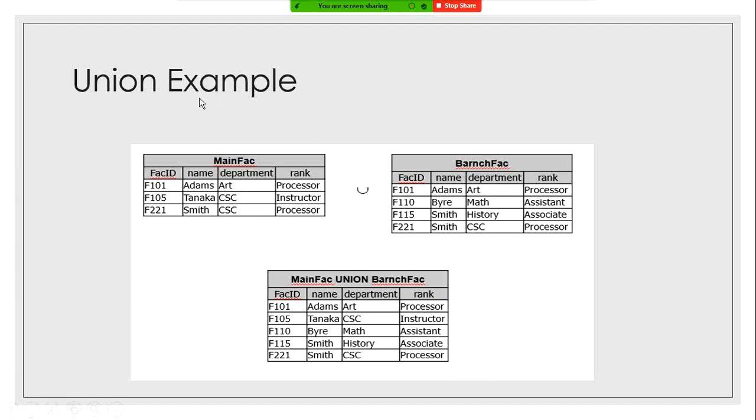Okay, we have a union example here. This is the table of main factory and this is the table of branch factory. We have applied the union operation between these two tables. You see it has 4 columns, and this one also has 4 columns. If you see the domain of each corresponding attribute, it is also the same. Here the second column is name and here we also have the second column as name. So both these tables are union compatible. This is the result table.